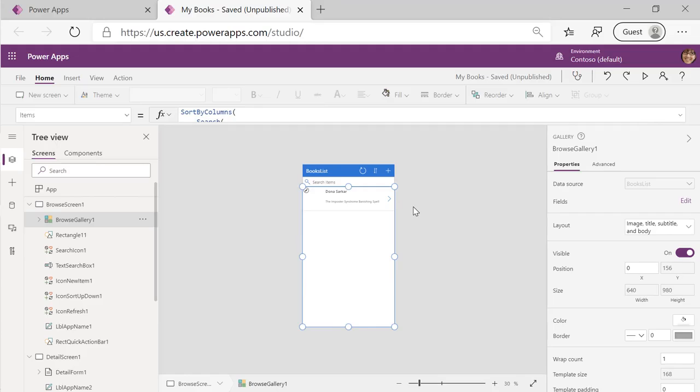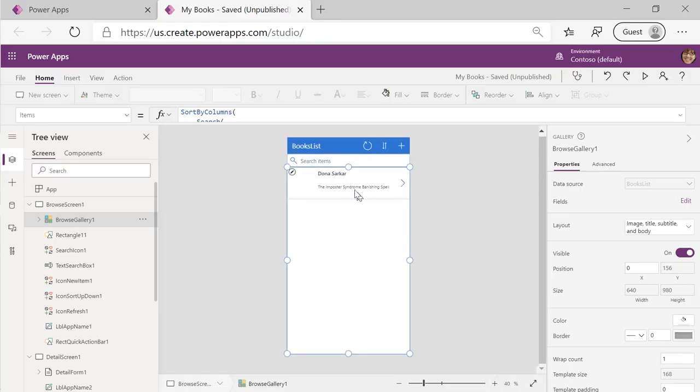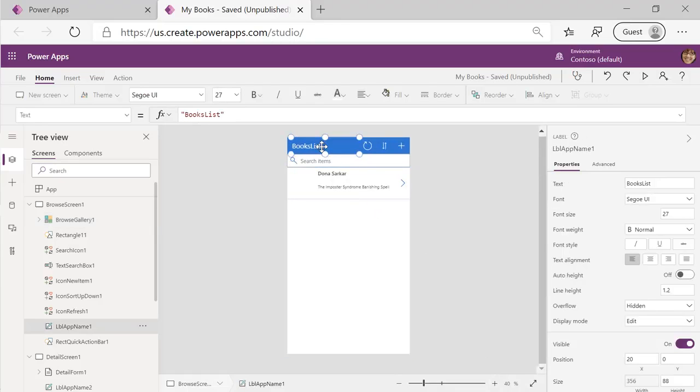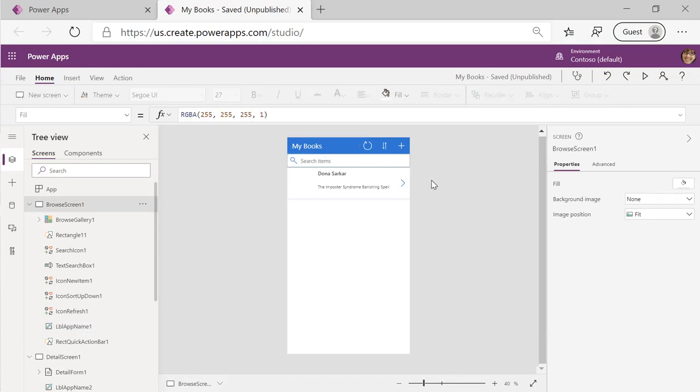The next thing I'll do is I noticed that on each screen of the app, there was a title that was automatically generated, and it wasn't as descriptive as I would have liked. So I can double click on that label, and the name of my app is My Books. So I can type that in, press enter, or click outside, and it works just like PowerPoint.